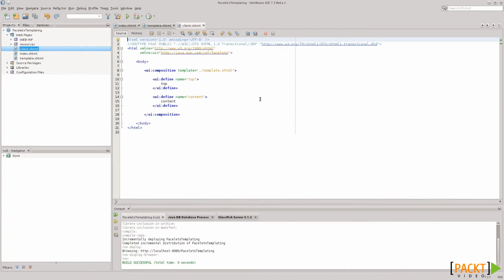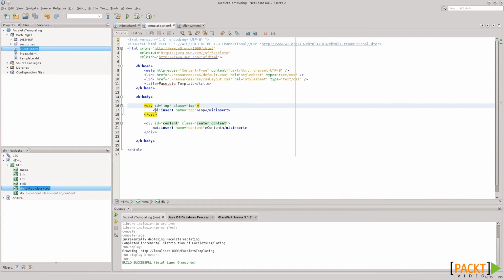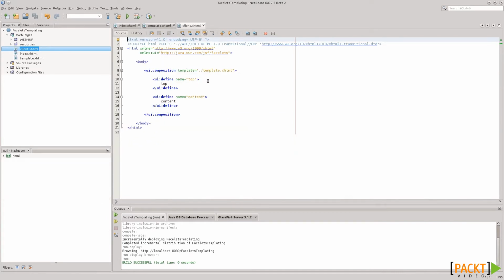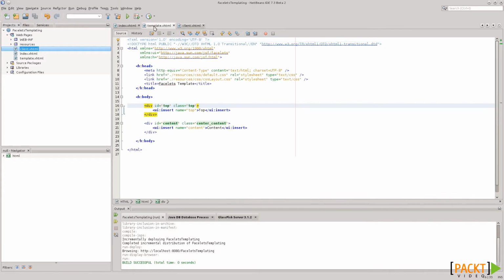Remember, I mentioned that the clients have tags that correspond. Here in the template, we have ui:insert, and in the client, we have ui:define. So if the client wants to overwrite the content on the template, it will use a ui:define in the client, and whatever we put here will be placed on the rendered page in the area defined by ui:insert.